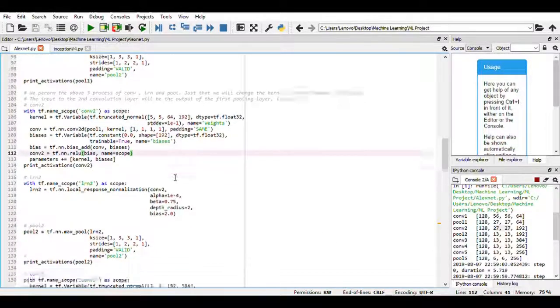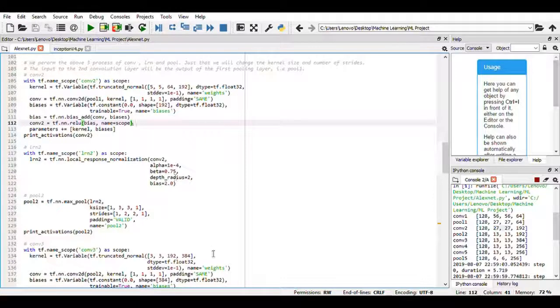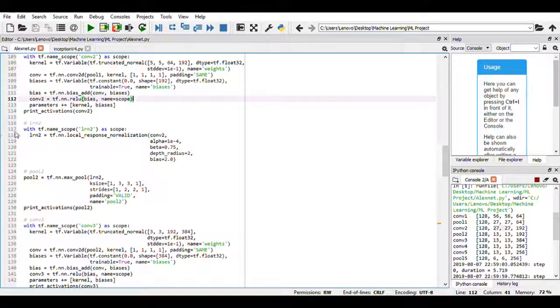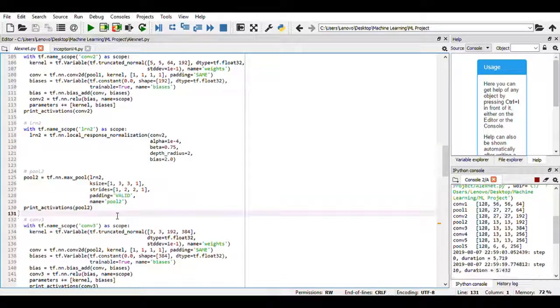Next, we will perform the local response normalization that we had performed in the previous part as well, and the output of that part will be the input to the pooling layer, which is the second max pooling layer, and we will again use the padding as valid, and thus the size of the image will decrease from 27 by 27 to 13 by 13.